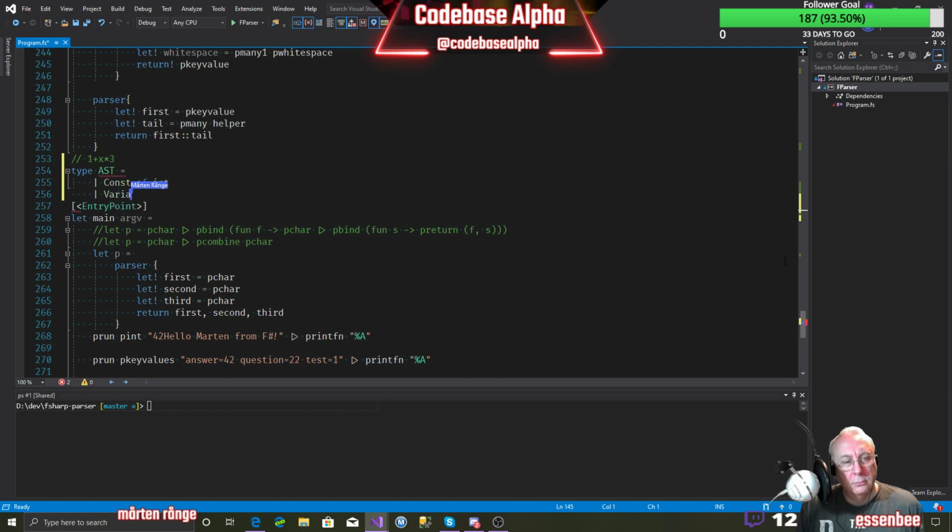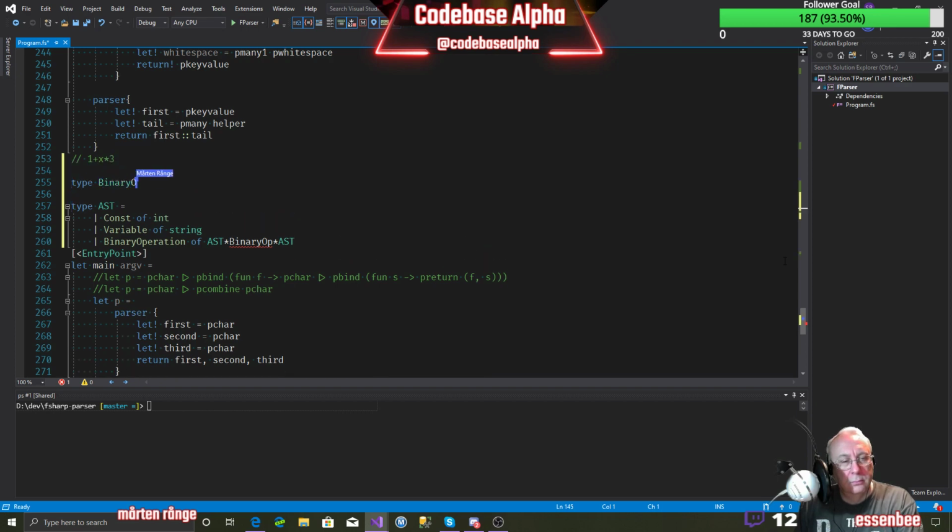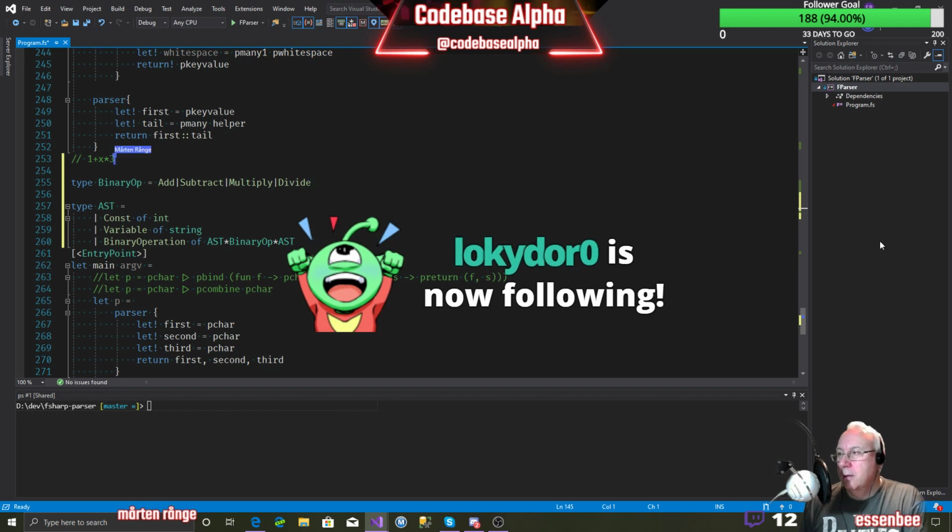And then we have Variable of string, and that is then like x. Then we need a way to combine these two, like an operand, a binary operation, or whatever we'll call it, of AST times AST, and we have a BinaryOp. And a binary op in our case is another simple union case, and that is either add, subtract, multiply, divide, for example. So now this AST is able to express what we're doing.